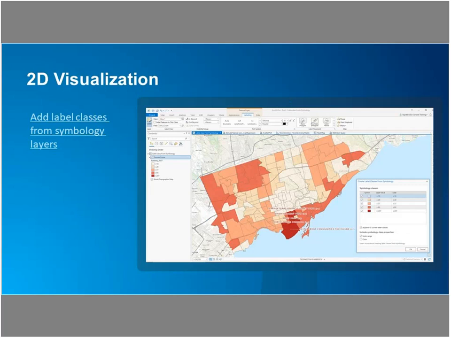A new enhancement in Pro 2.3 is adding label classes from symbology layers, which allows you to automatically make label classes available and follow your symbology. In this way, you can specify different label properties for each label class. For example, you can label cities with a large population in a larger font size than those with a smaller population.